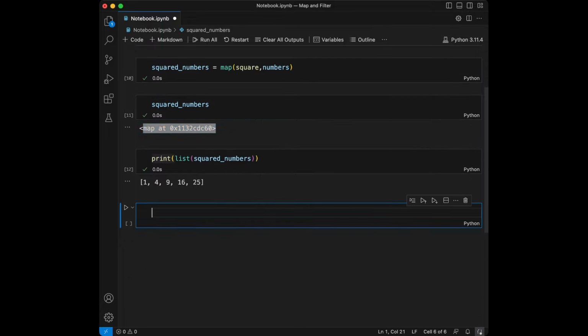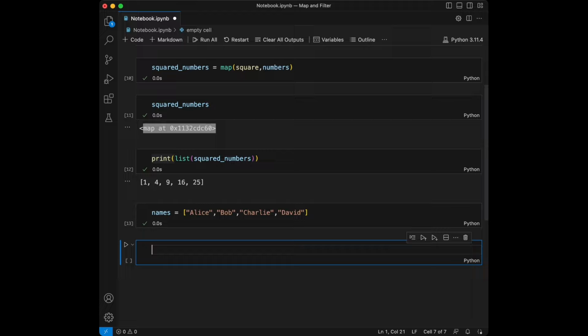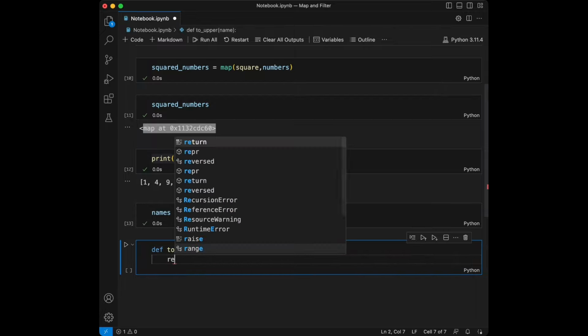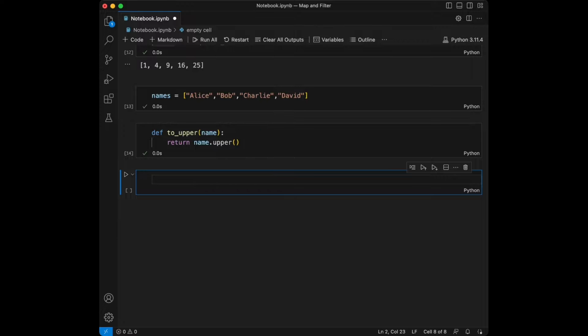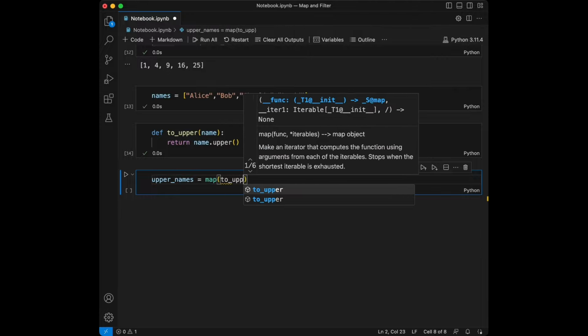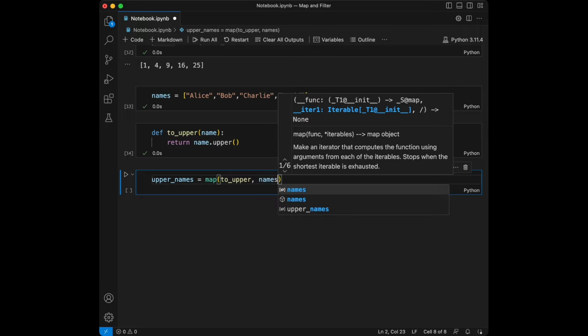Let's do another example. Let's create a list of strings. Let's say names, and we will say Alice, Bob, Charlie, and let's say David here. Let's define a function to convert a string to uppercase. We will say def to_upper(name), and then return name.upper(). Now we are going to use map to convert each string in the list to uppercase. We will say upper_names equals map. We will pass the to_upper function here, and then we will give the list.